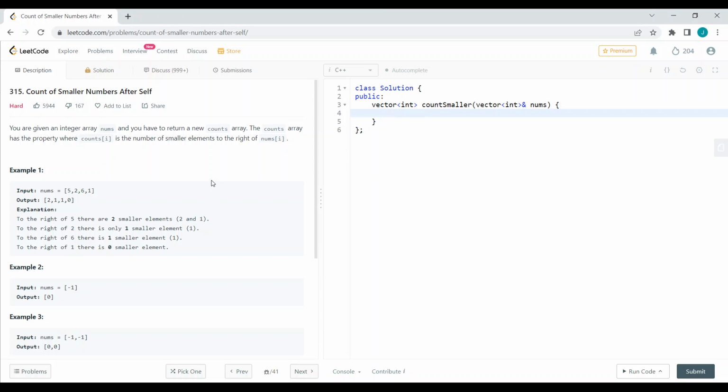Today let us solve the LeetCode daily challenge, and the problem is Count of Smaller Numbers After Self. You are given an integer array nums and you have to return a new counts array. The counts array has the property where counts[i] is the number of smaller elements to the right of nums[i]. What the problem states is that you are given an array 5 2 6 1 and you have to return the count of smaller numbers except itself.